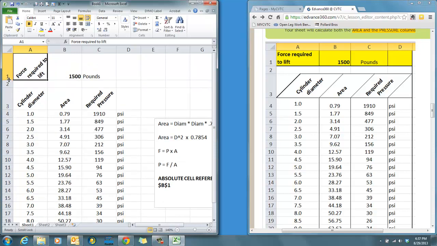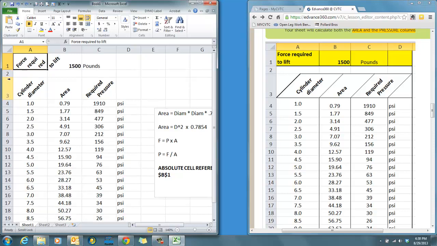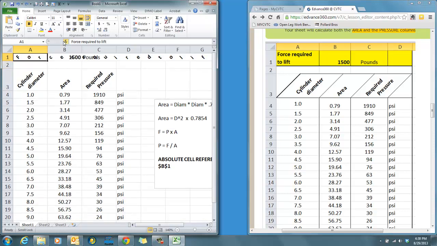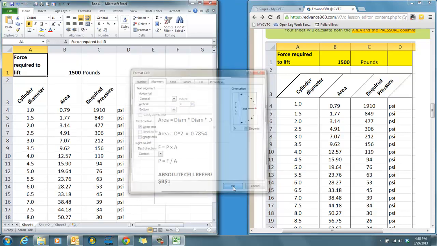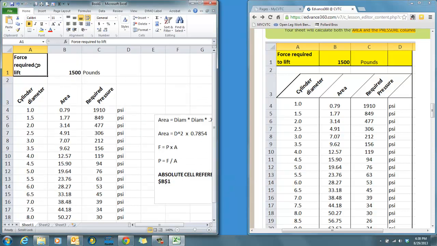Ooh, I don't want to do 45 degrees. What am I thinking? What I wanted to do was simply go into the cell, go into the alignment, keep the angle at 0, but tell it to wrap the text. And you see, there just did it.